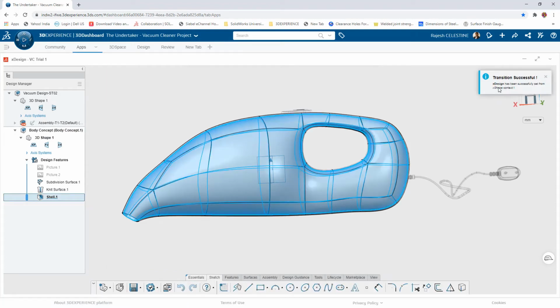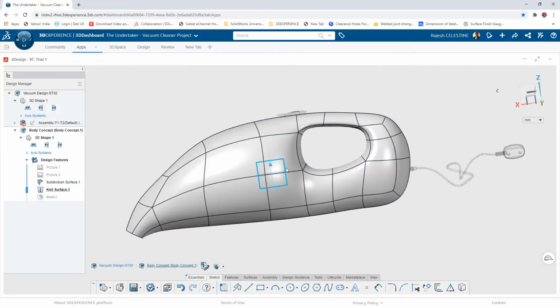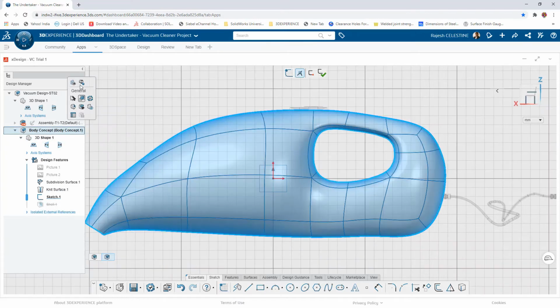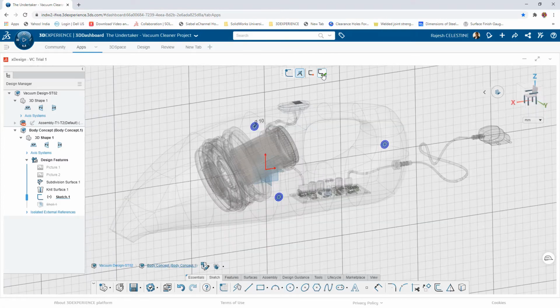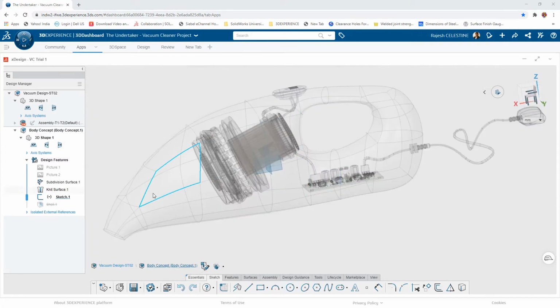I can reorder features by moving the rollback bar. In this case, it is necessary to add the bosses before the shell. I start by creating the profiles needed for the boss. Making the part translucent helps me to place my sketch profiles in context with the assembly.